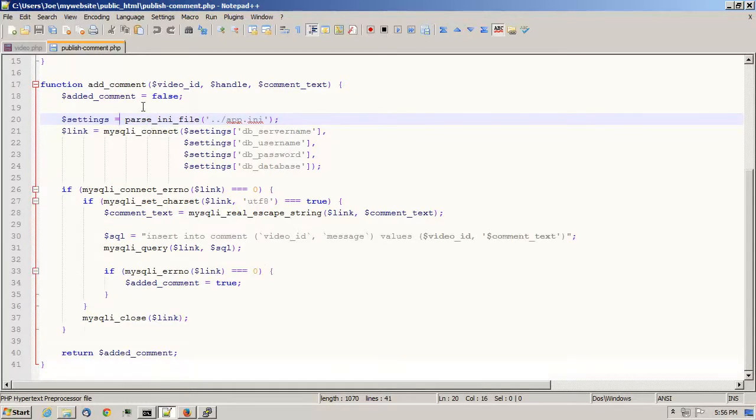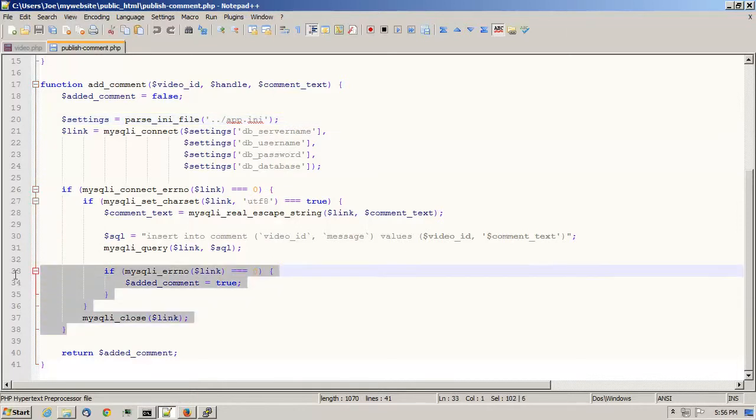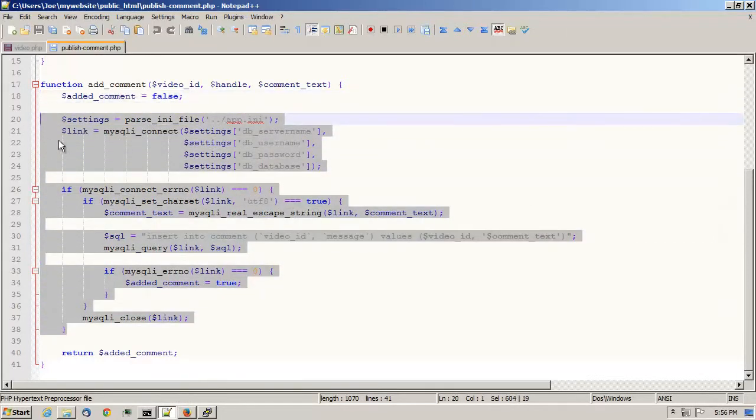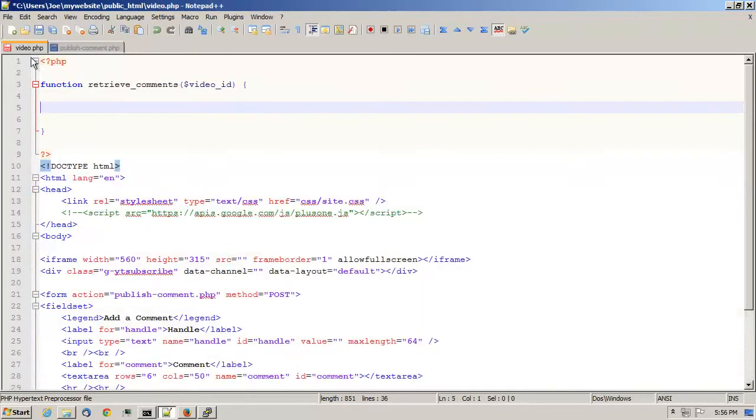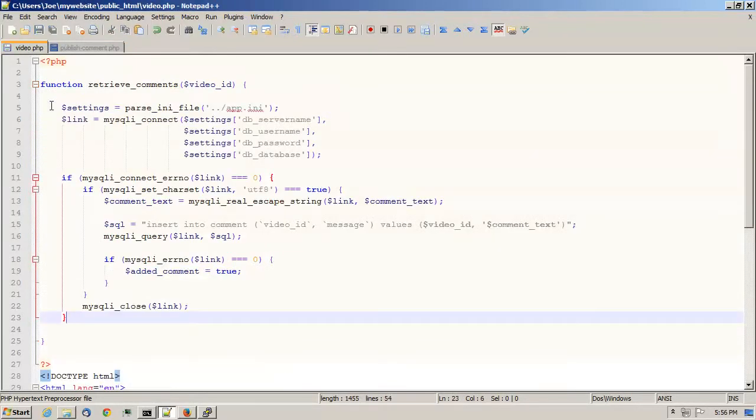I've already written some of the connection code in a function called add comment, where I inserted the comments into the database. So I'll just copy some of this connection code and paste it into this function.